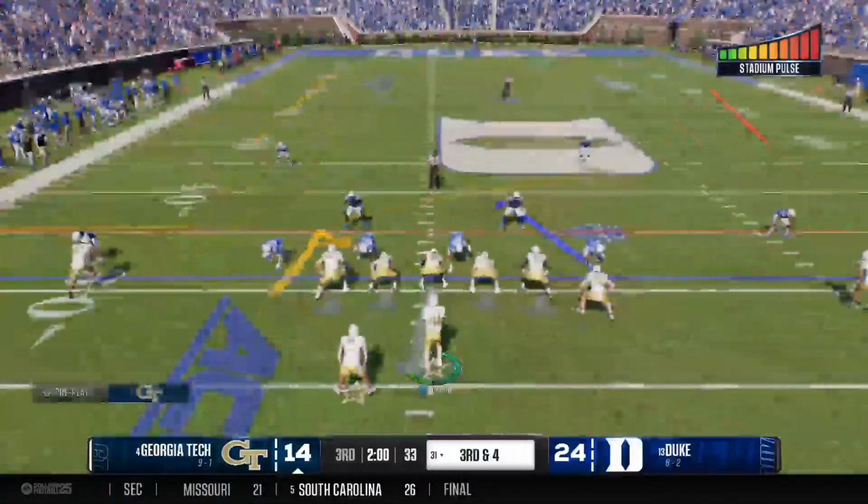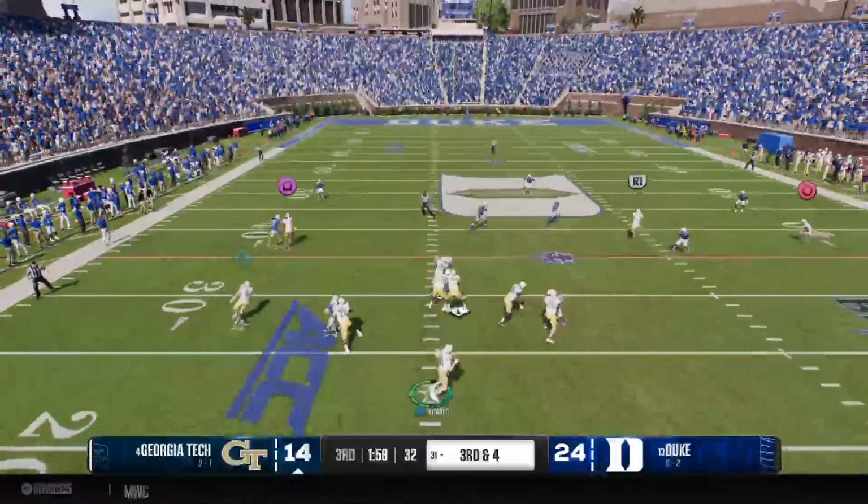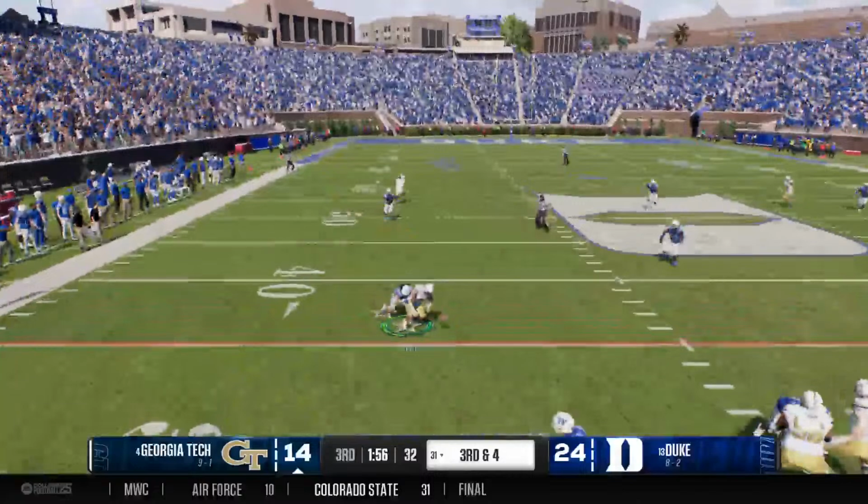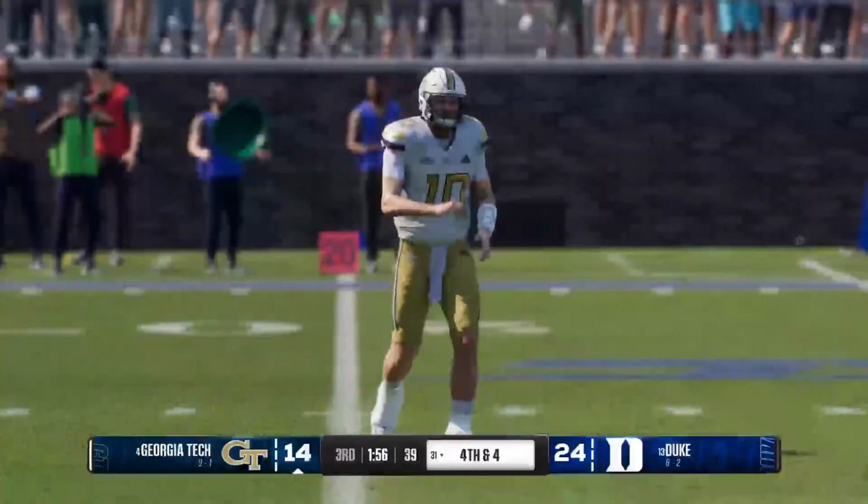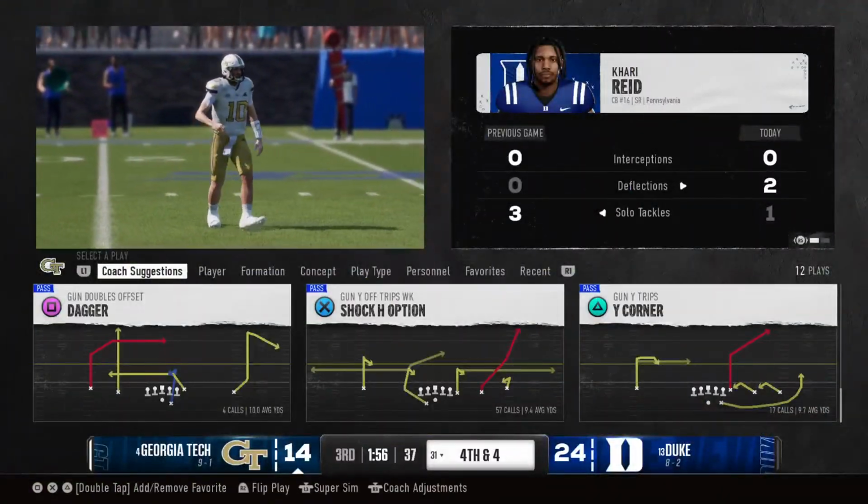Can they finally convert here on third down? And the quarterback looking to make a play through the air. Can't hold on. Good defensive play. Brings up a 4th down.